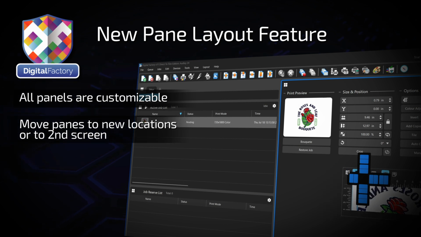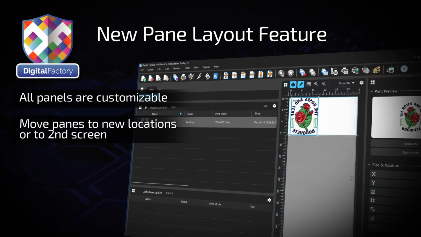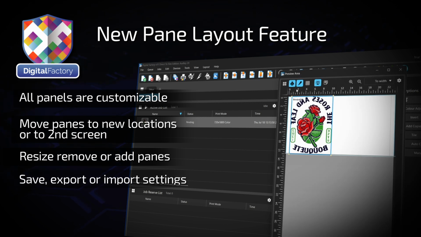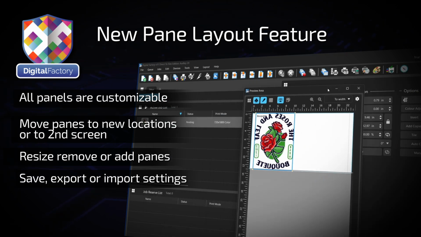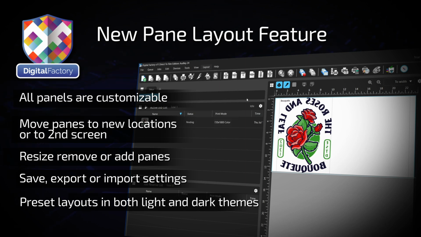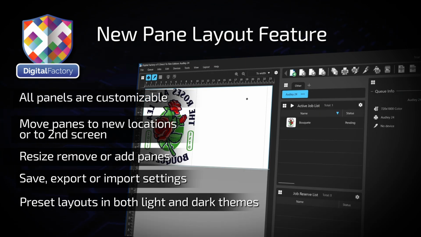You can move panes to a new location on screen or even to a second screen. You can resize, remove, or add panes and save your new layout for next time, or export the settings to use on another device. This new system also offers some preset pane layouts and functions with both dark and light themes.